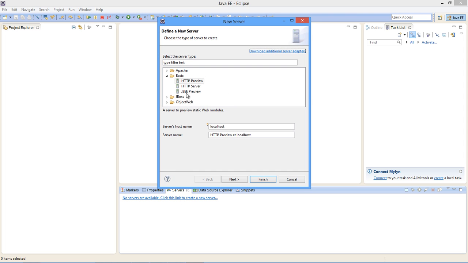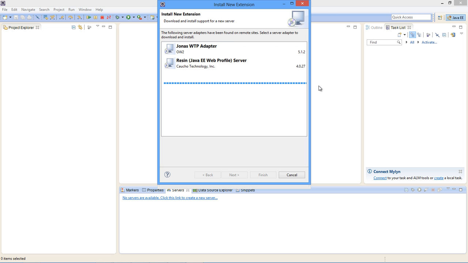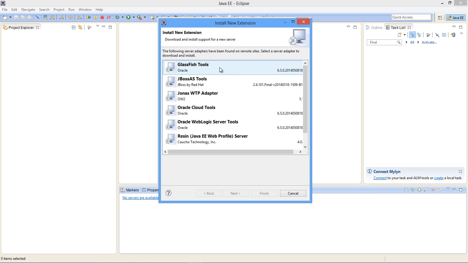Here you will see there are no options for GlassFish. That means we need to download additional servers from this link. So click on Download additional server adapters. Now you will see some servers are downloading here, and you will see the GlassFish Server Tools. Just click here and wait a few more moments.